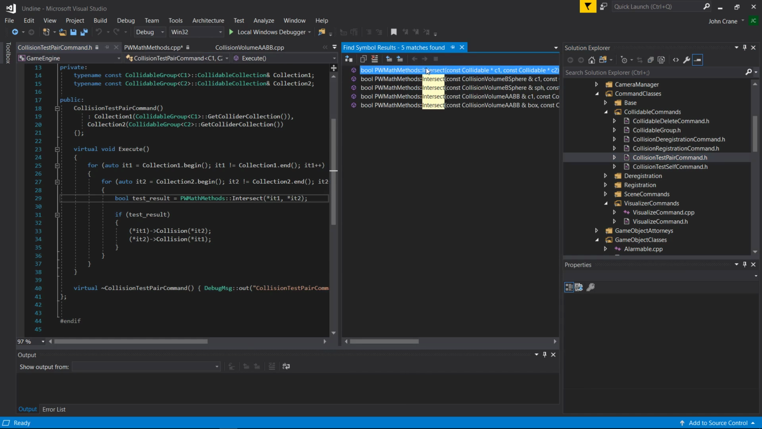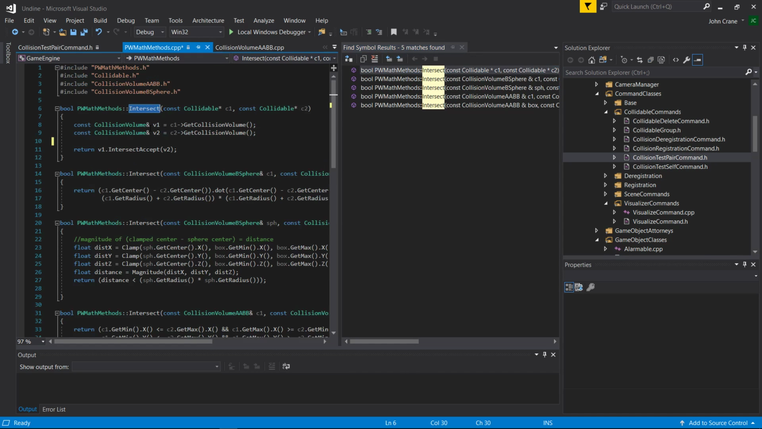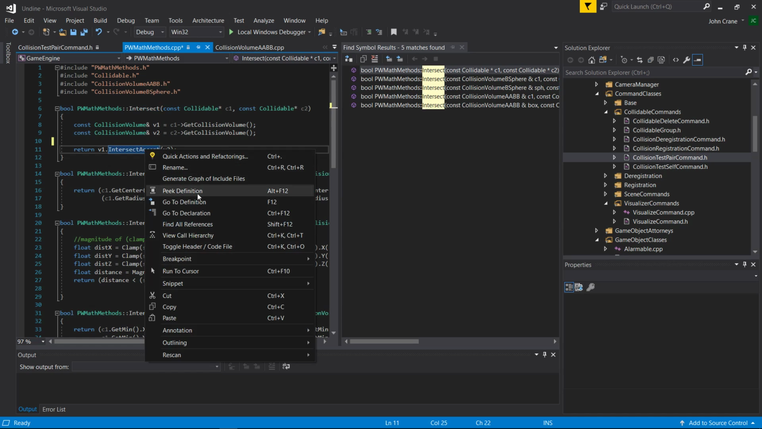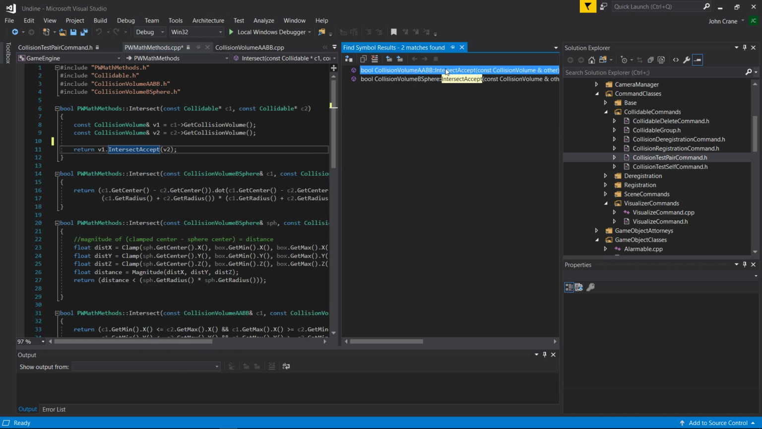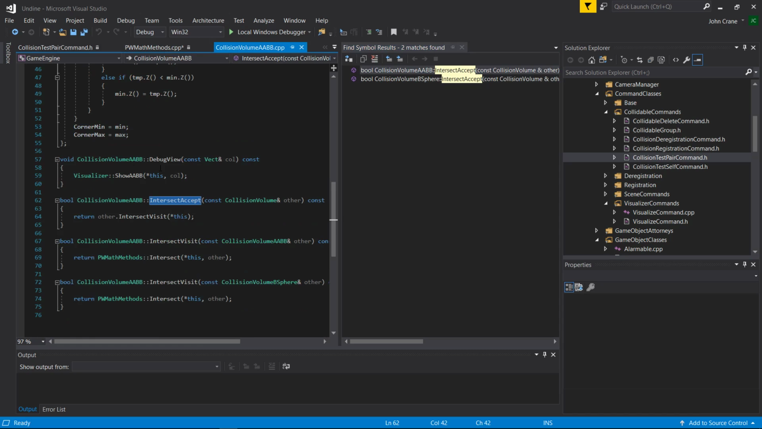This is just the generic one. So inside the PW math methods, we have the generic intersect, which takes the two collidables and returns the correct collision volume for each of the collidables. So once it has these two, it then takes the first collision volume and calls intersect except on it. And then these will be essentially the same in either.